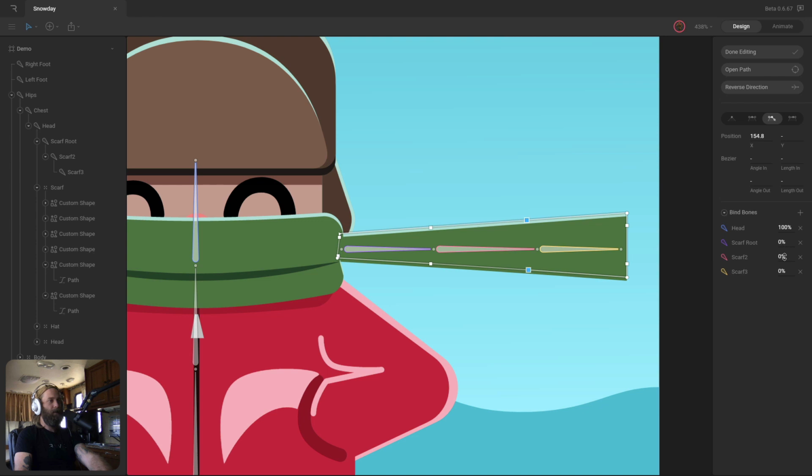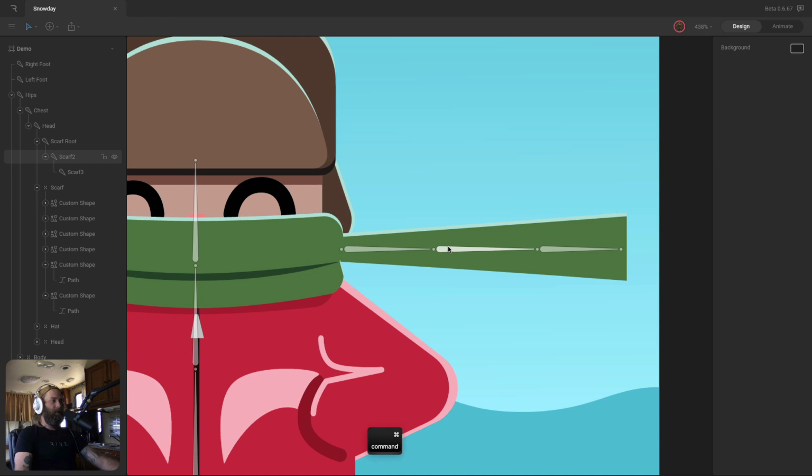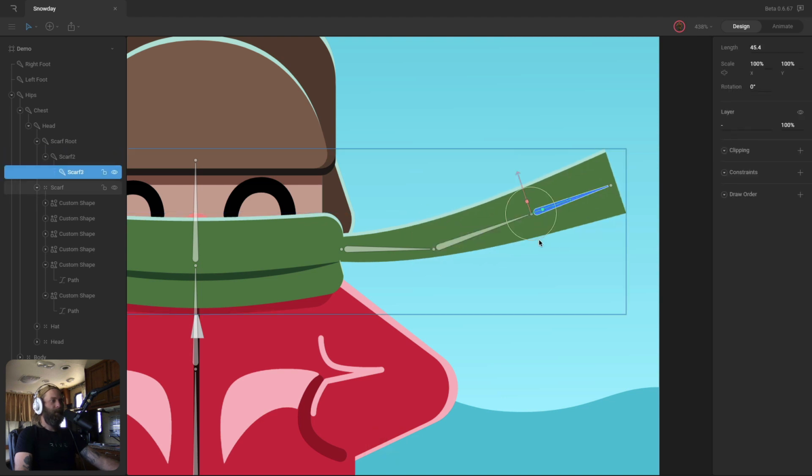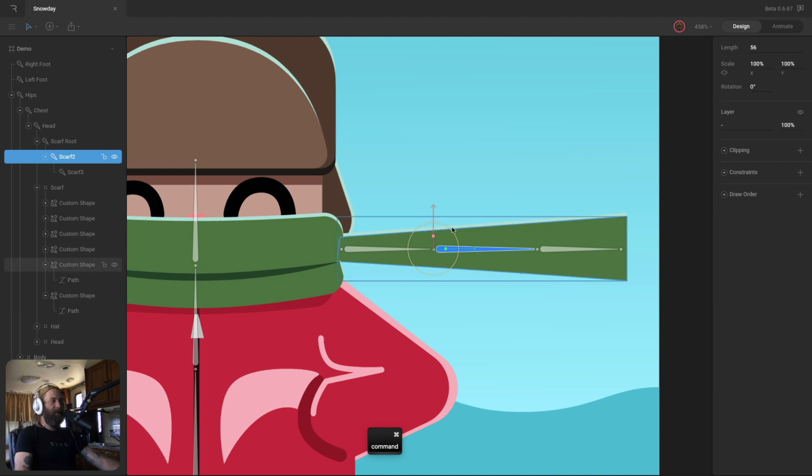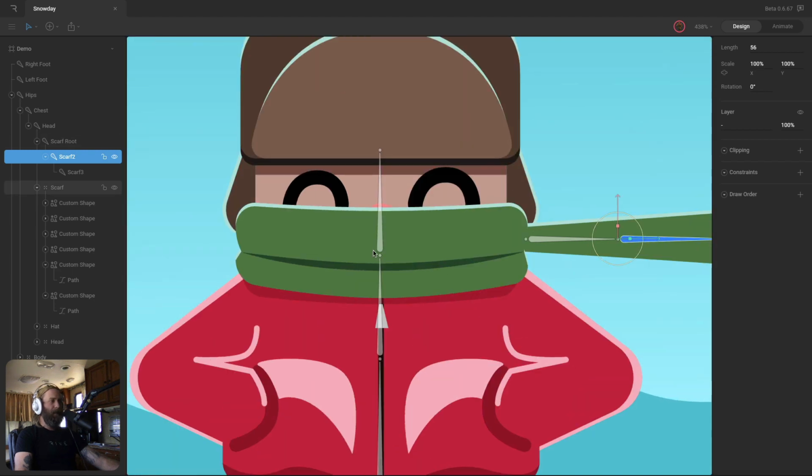Transition area between the red and yellow, like that. Purple and red, like that. And then make sure that this is on the head, which it is. We'll double check. Make sure everything looks good. And it does. Okay, so now we have this rigged up. Let's move on and get this part of the scarf ready.